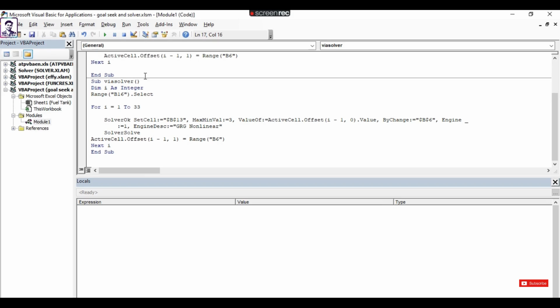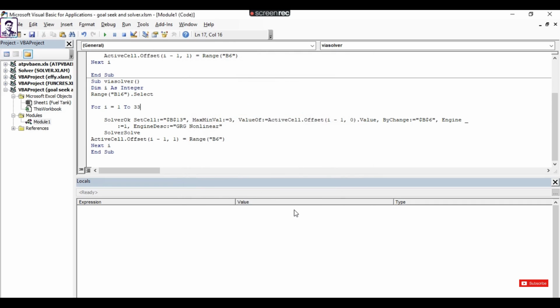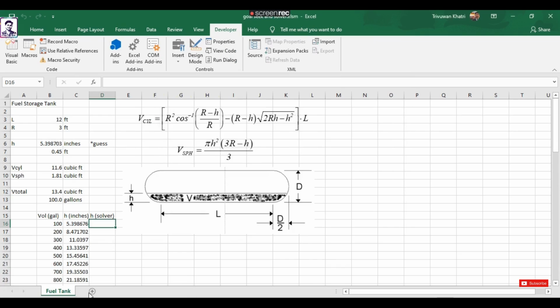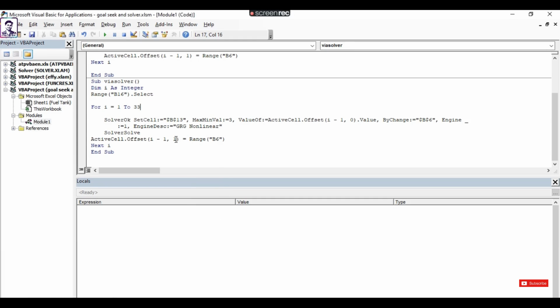So let's give it a try. And before trying, you need to make sure that under Tools and References you have checked the Solver box here. And one thing, we want the solutions for individual edges to be listed in this column, which is 2 units offset from this volume. So we need to make that change accordingly here. Okay, that's what this code is going to execute.